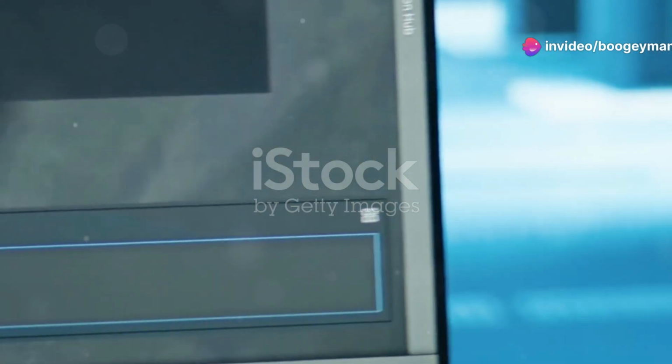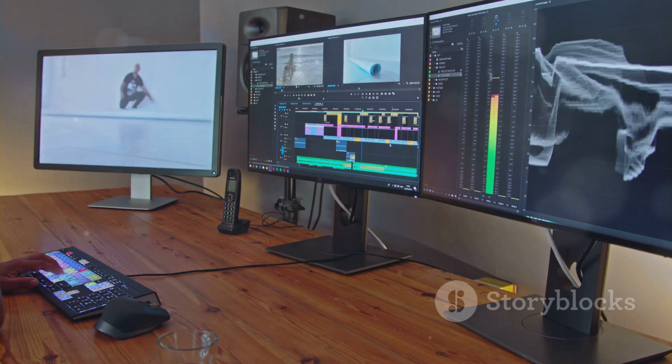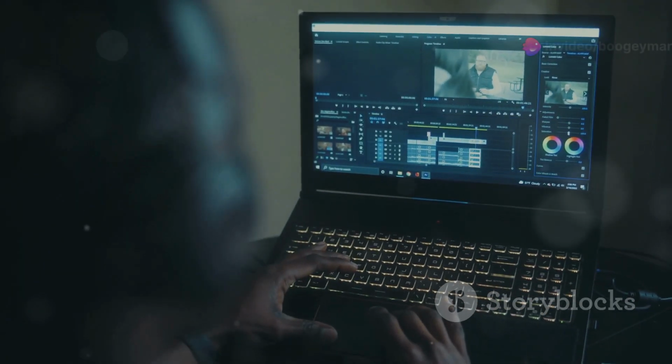The power of Overdub: AI-generated voiceovers. Need a voiceover for your video but don't have the time or resources to record one? Descript's Overdub feature has you covered.